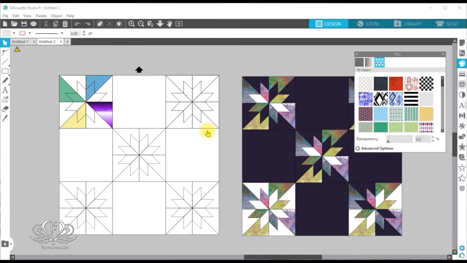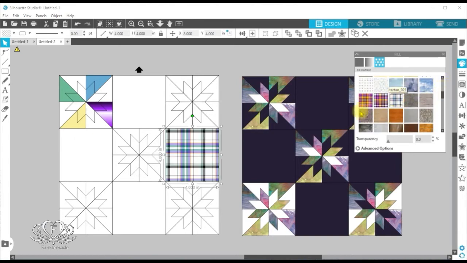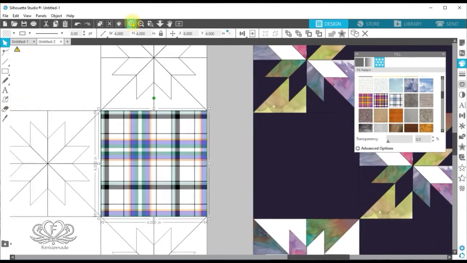Over on the design area, I'm going to click on this square, which is a closed object, and pattern will only fill closed objects. Then I'm going to select a pattern, and immediately the whole pattern is populating the object.